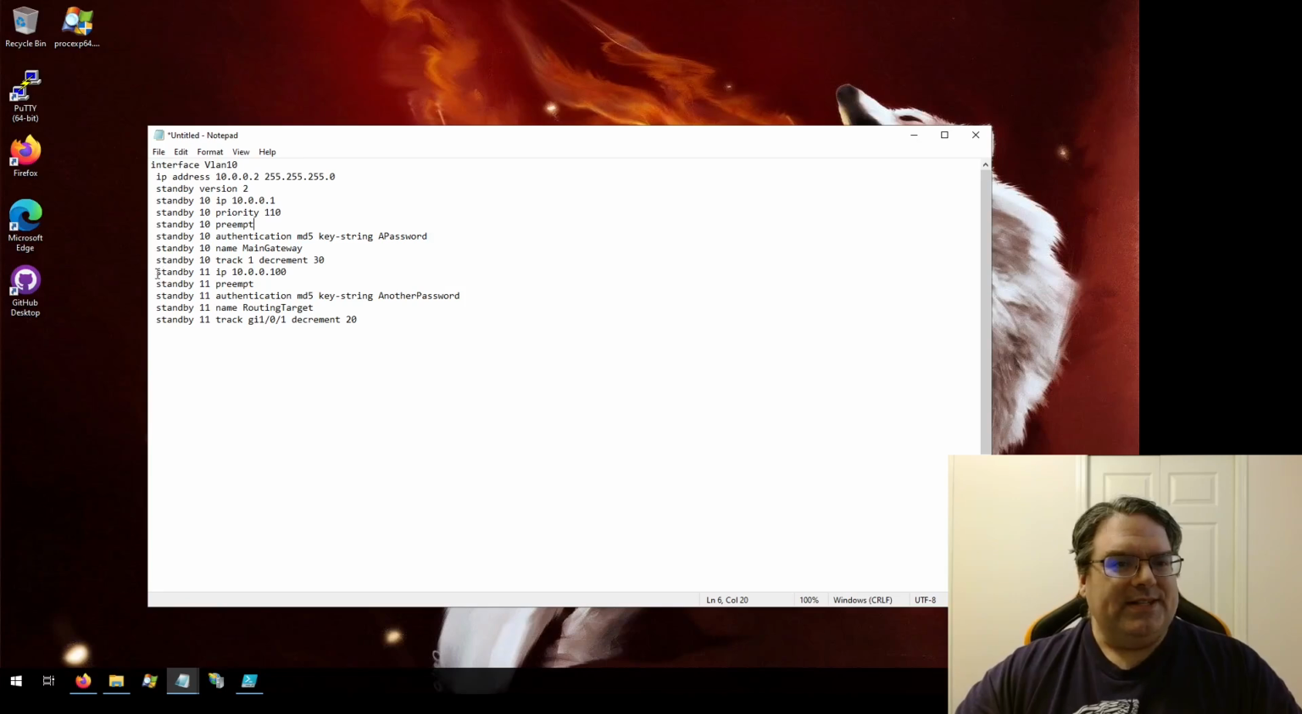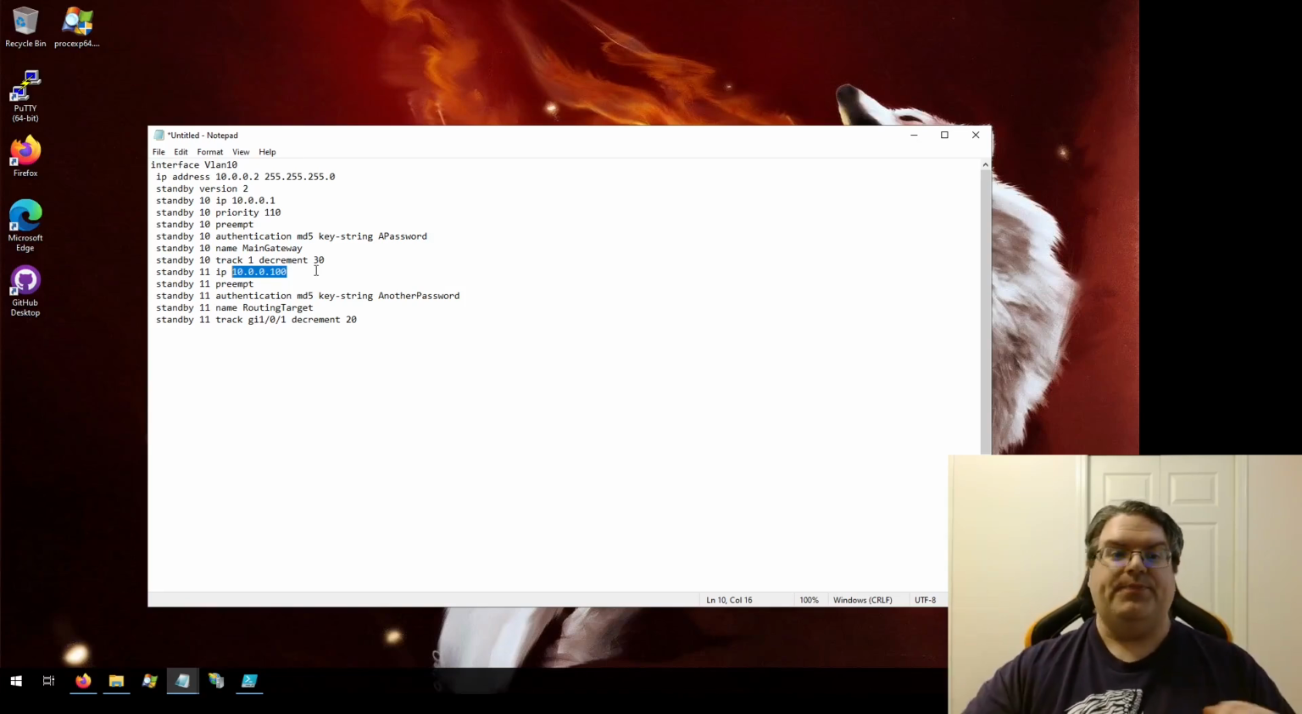Now, what's all this? Standby 11. This is just me demonstrating that you can have multiple HSRP groups on a single interface. Let's say you've got a main gateway address. Okay, cool. But then you want another IP address for another purpose, which will float between routers. And in this case, I've given it a name of routing target.